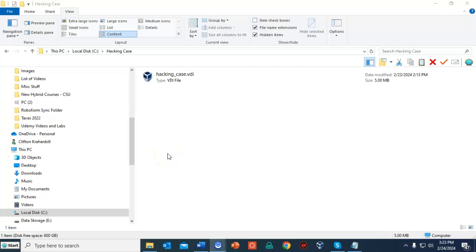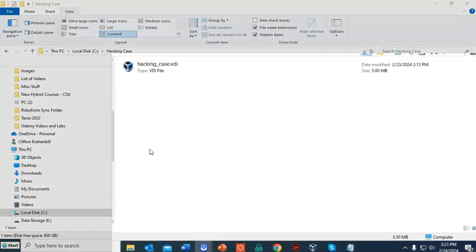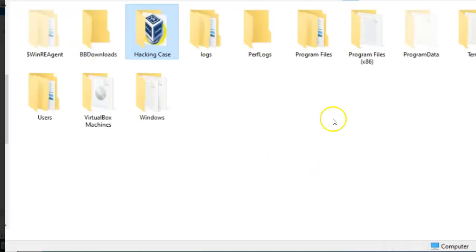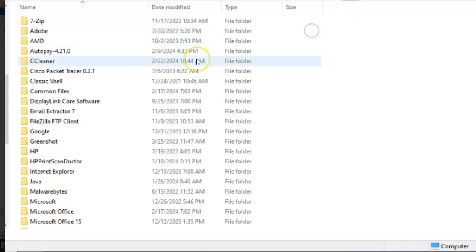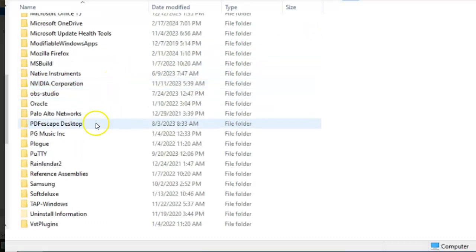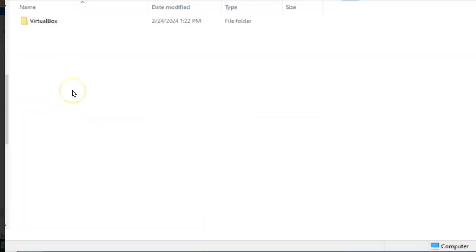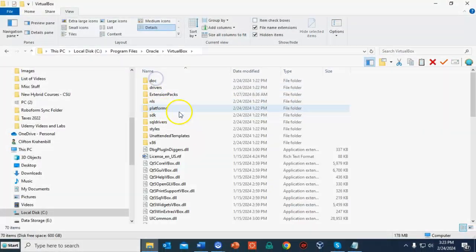So the first thing we have to do is get into the subfolder inside of the Oracle directory called VirtualBox. Now to do this, I'm going to go to the root of my C drive. I'm going to open up my program files directory. I'm going to scroll on down until I come to Oracle. I'm going to double click, and inside of the Oracle directory is a subdirectory called VirtualBox. Now I need to open the command prompt at this location. So I'm going to double click VirtualBox.